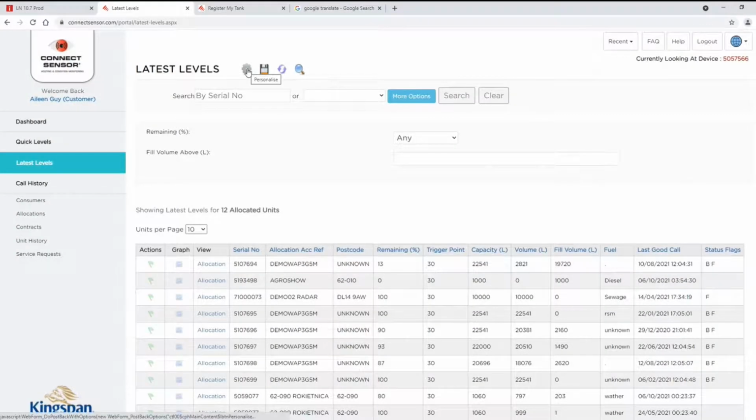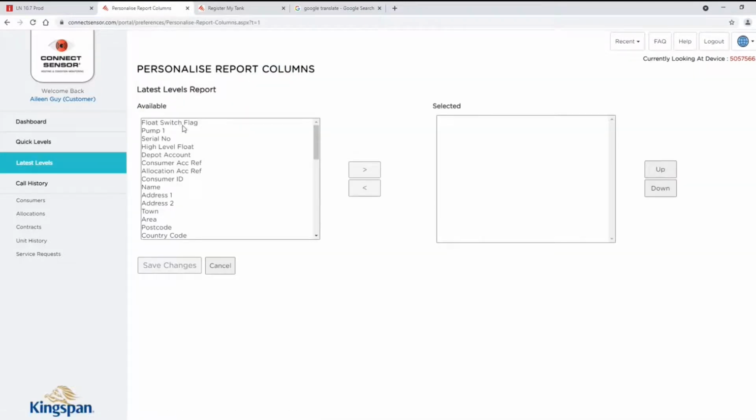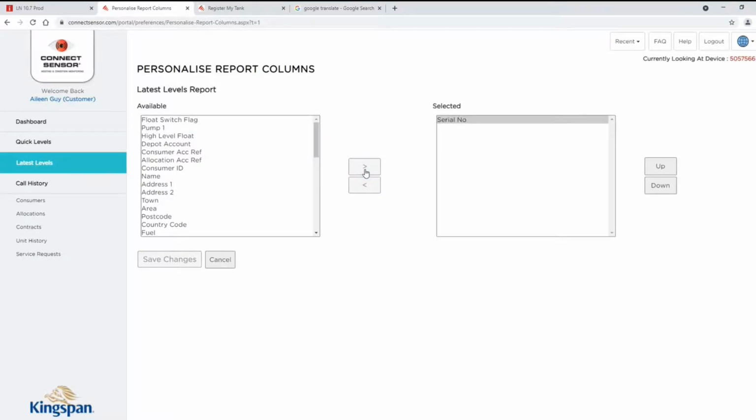If you click on the grey icon, the latest report levels can be moved by clicking on each allocation reference, your serial number, anything that you require, and you click the arrow. Do not forget, once the changes have been made, to save the changes.